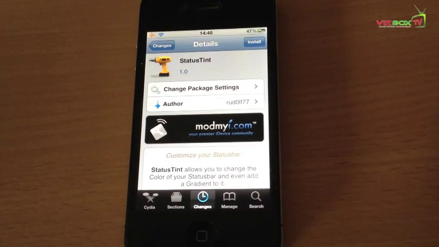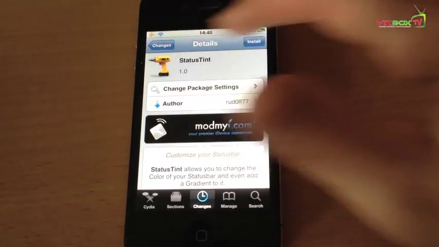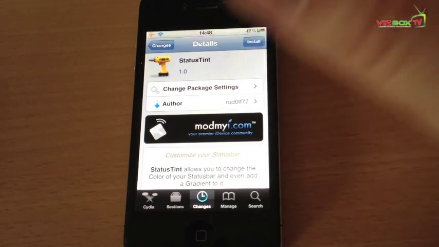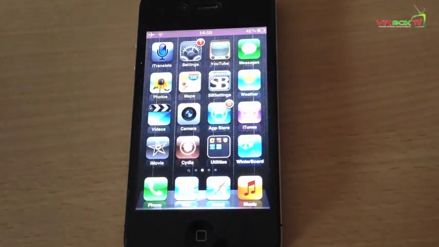I've got another Cydia tweak for you today. This is called Status Tint. Now, this allows you to change the colour of your status bar. It is completely free in Cydia, so please go check this out. I'll just show you what it's all about.